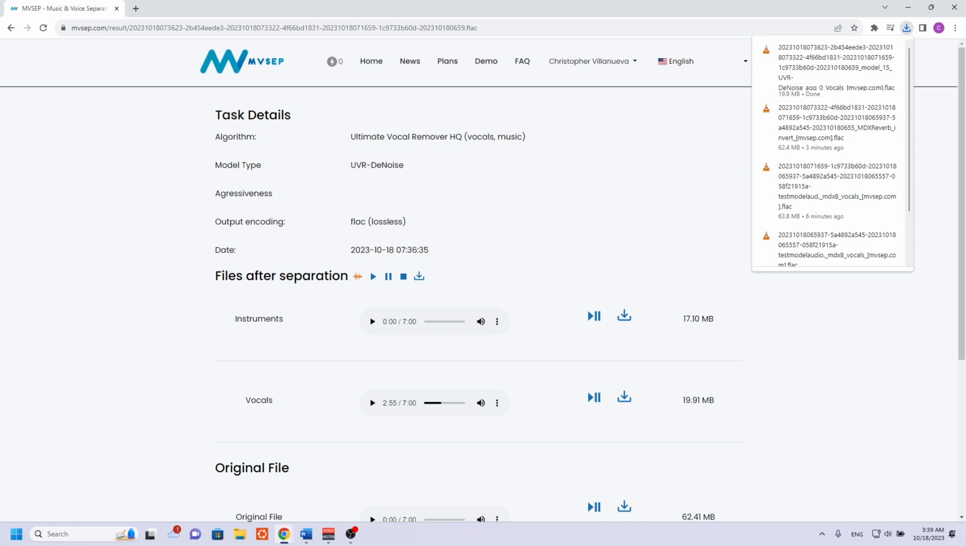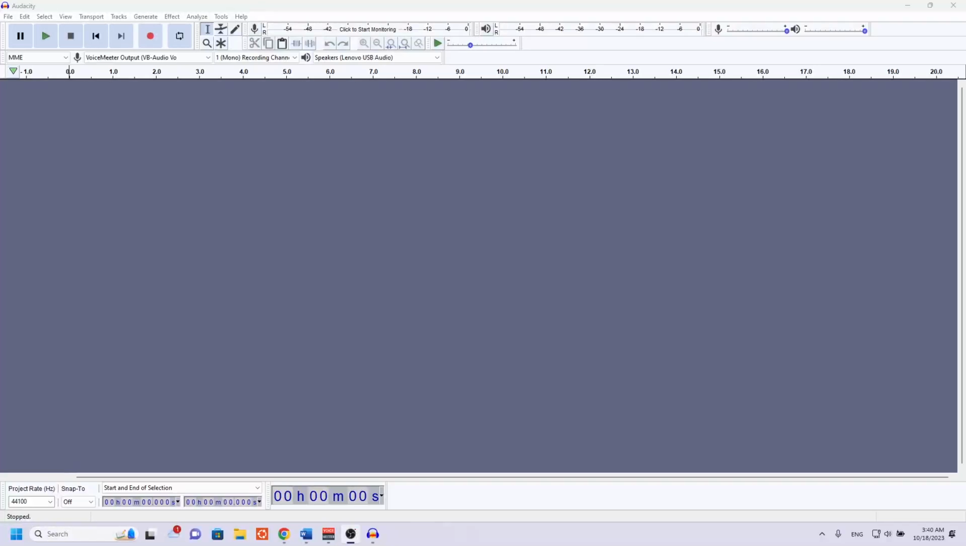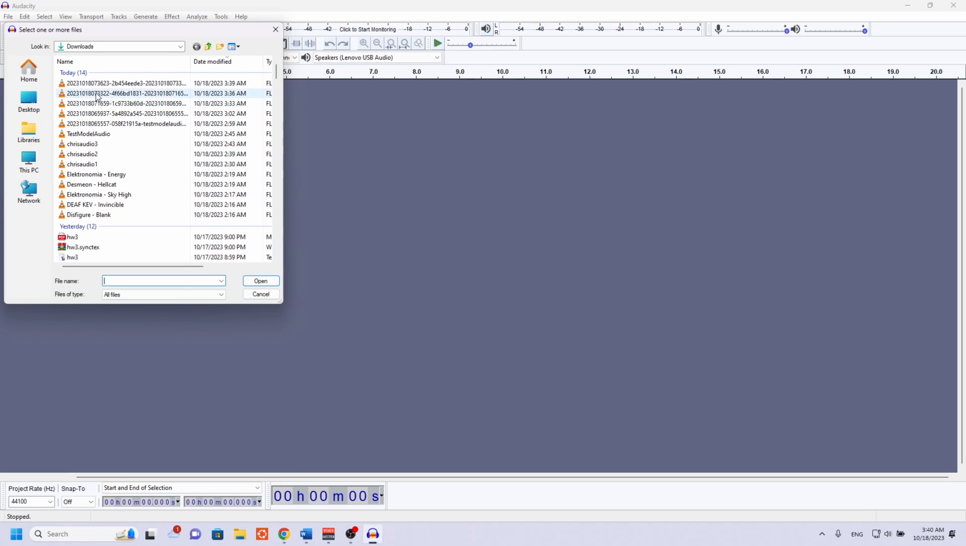And now you have to go open up Audacity. Alright, so here's Audacity. I'll leave a link to Audacity's website in the description. But you're going to go to File, open, and then you're going to go find that file that you had just done.